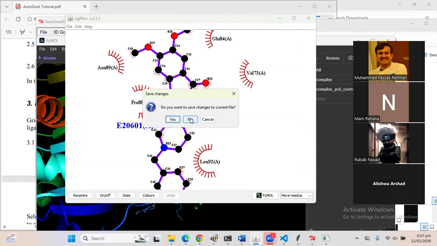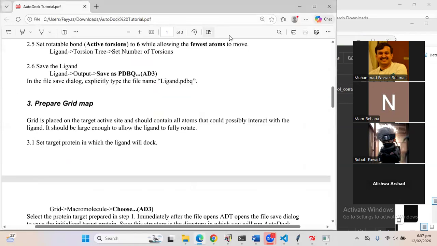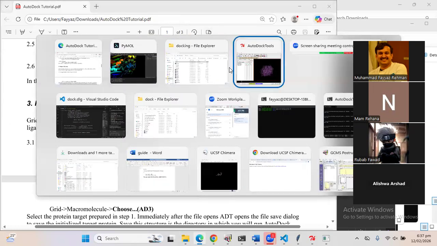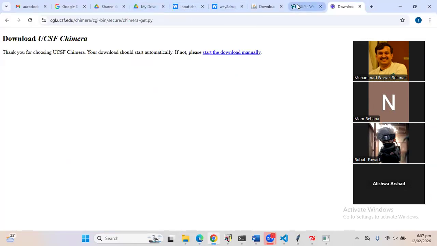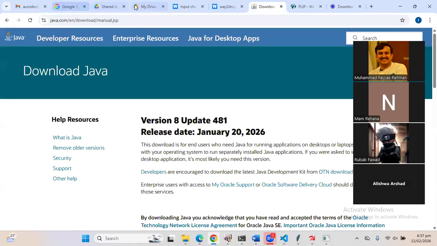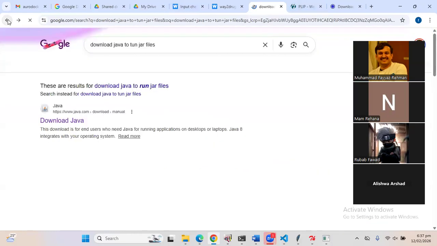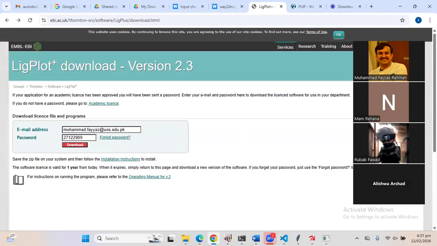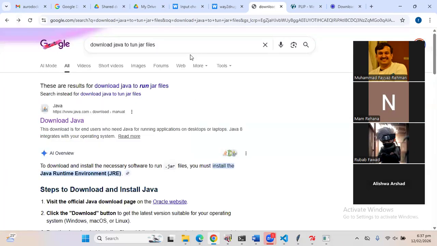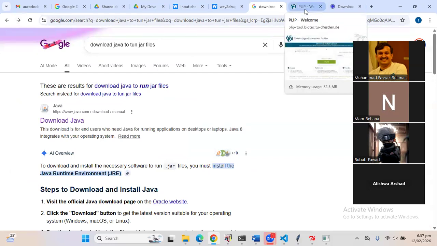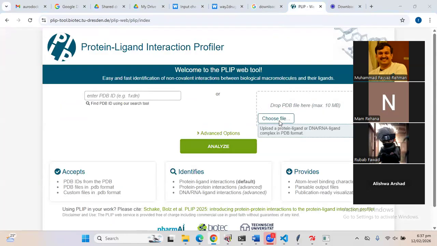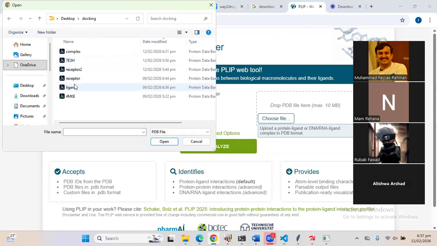Another way of doing it, I will send you the LigPlot link and then you can download it. I have just downloaded it before the session, and it's here. You need to download Java before LigPlot. So LigPlot is here. You just write LigPlot download into Google and it will take you to this particular link. I will send you the program in a zip file, and then you can do it.